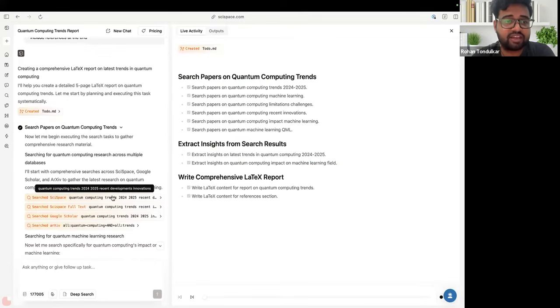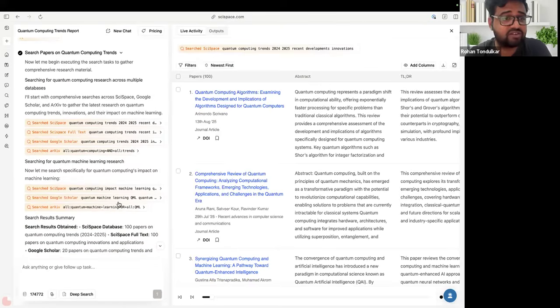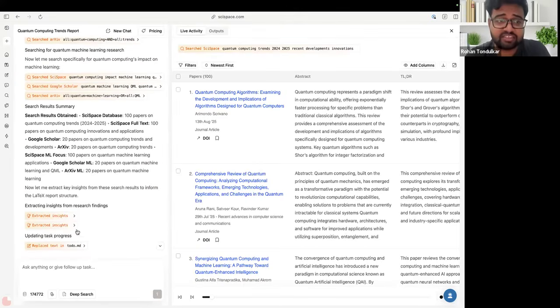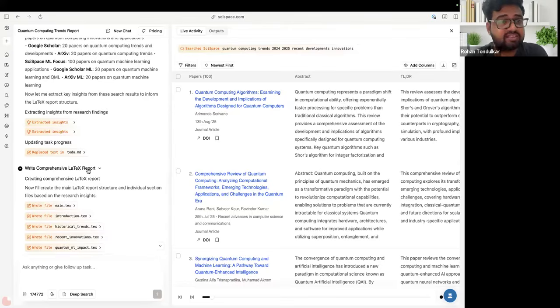Now it again has searched all of this. It has also fired another query for some of it wherever it found relevant. It extracted insights, and then it updated, okay, these are the steps that are done. So here you get a kind of summary. You got 100 papers from here, 20 papers from there, all of those things. And it started writing the LaTeX report.